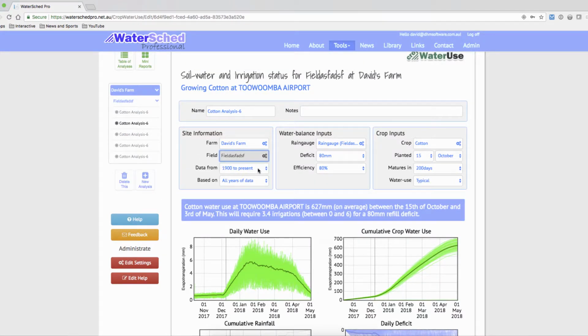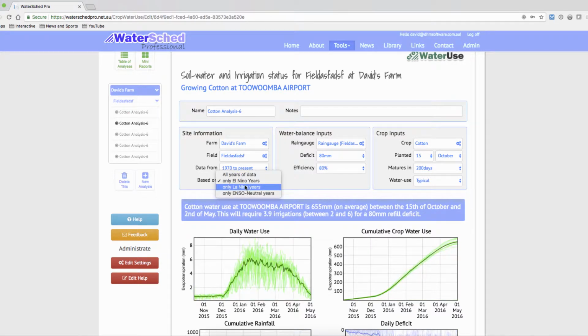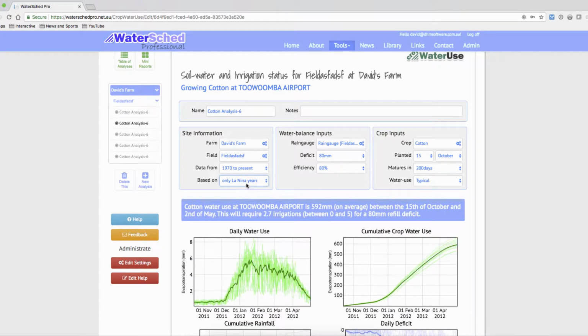And the extent of our climate data can be represented through this data from input. So you'll notice if I select from 1970 to present, the amount of data that you'll see on the chart reduces. Also, we have a based on here. We could use all years of data, which in this case means from 1970 to present, to generate the plumes below, or we could cherry pick just certain years. So we could pick years that were deemed El Nino years, or we could pick years that were designated La Nina years, and see how that changes our result.